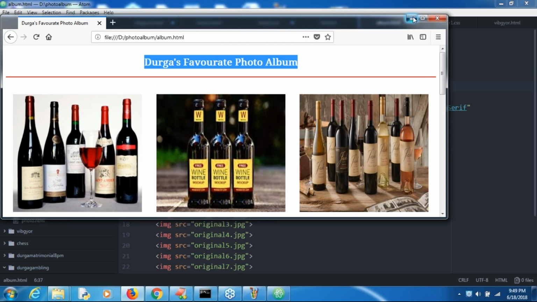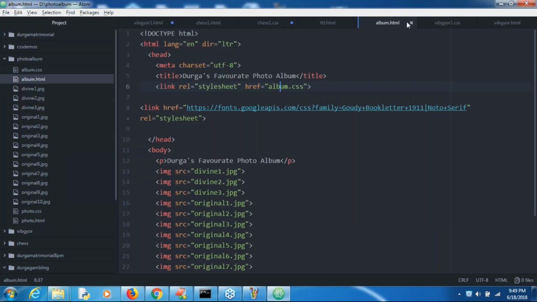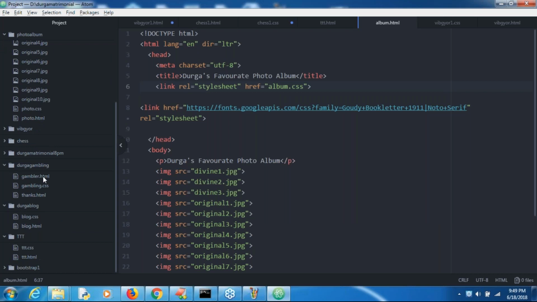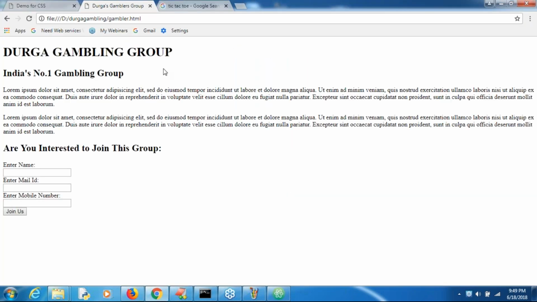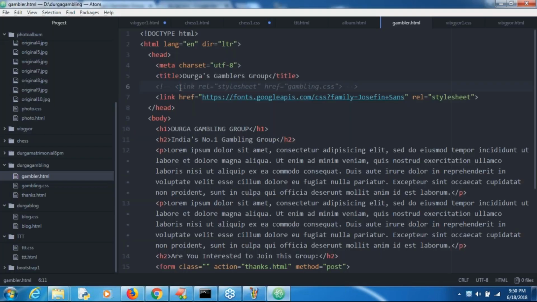Next, one more thing is there. I developed all these things for our offline batches. The gambling website is there, sir. If I comment this one out, have a look at how the gambling website looks. Durga gambling group, India's number one gambling group. Are you interested to join this gambling group? Okay, this seems to be nothing, sir. Now let me remove this comment.